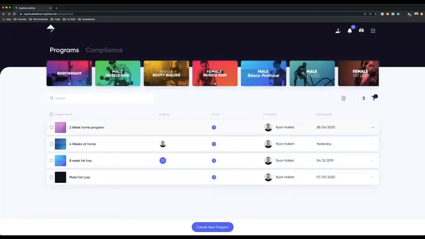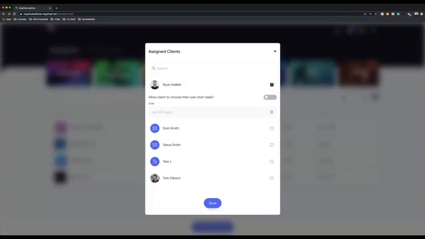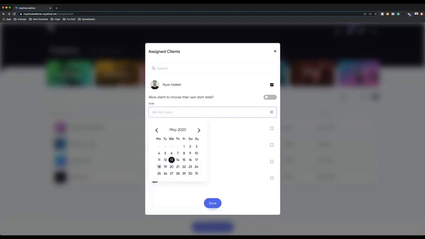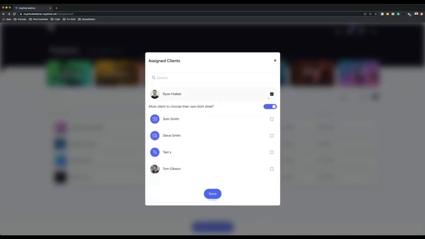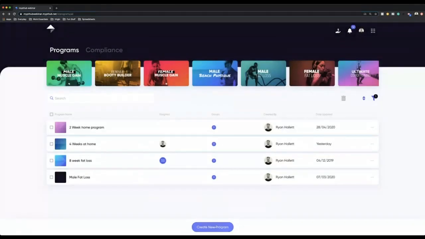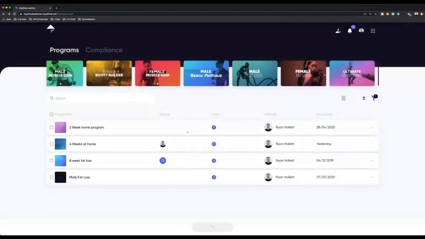And then by hitting the 3 dots next to it, you can assign this to your client and you can pick which day it starts on. So I can say, okay, I want him to start on Monday. Alternatively, you can allow them to pick their own start date. But to show you how we can create a program, you go create program at the bottom and you go 8 weeks at home, create.